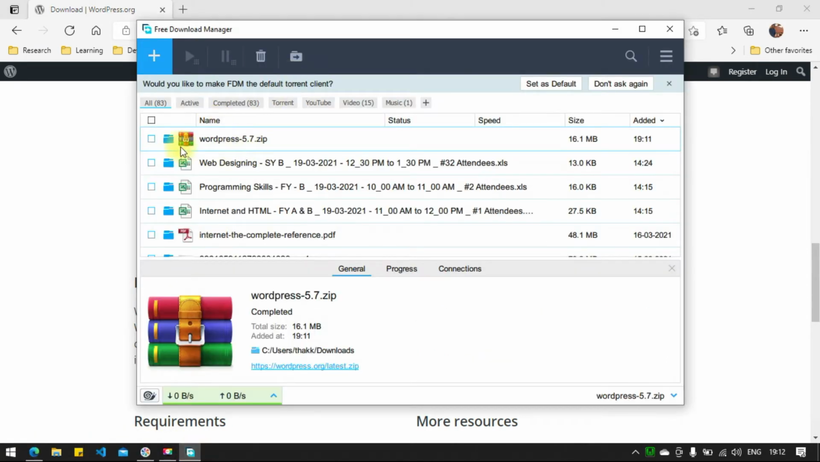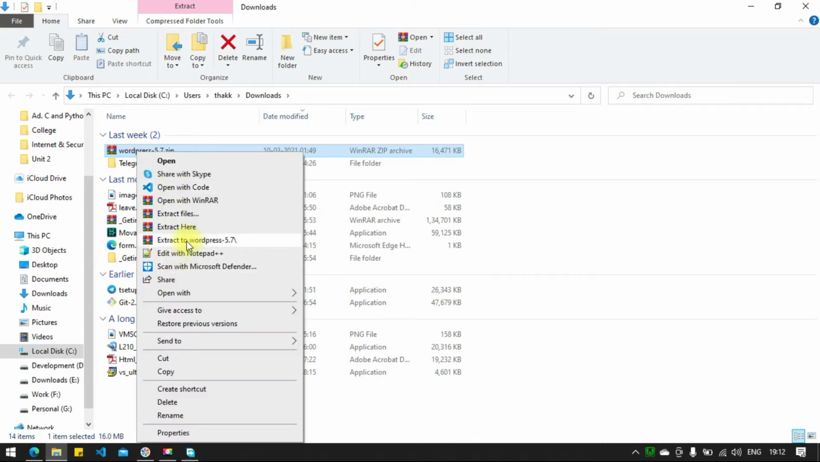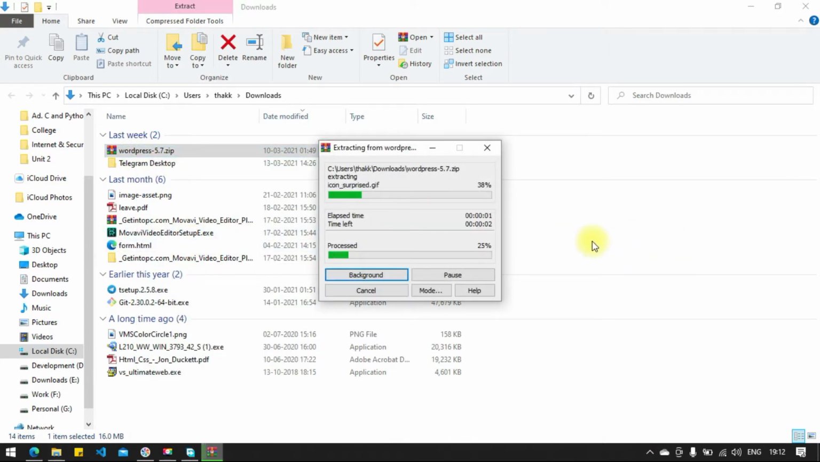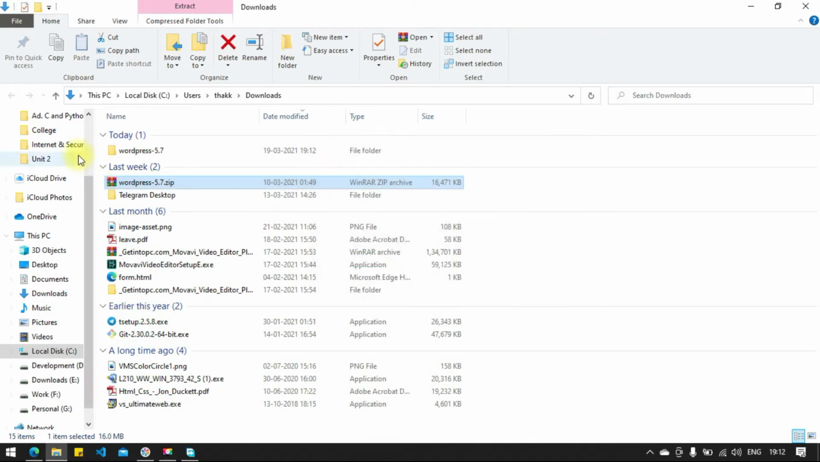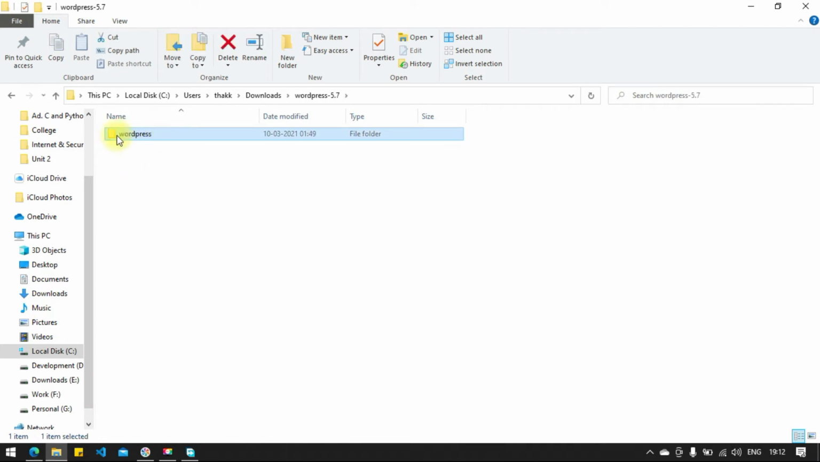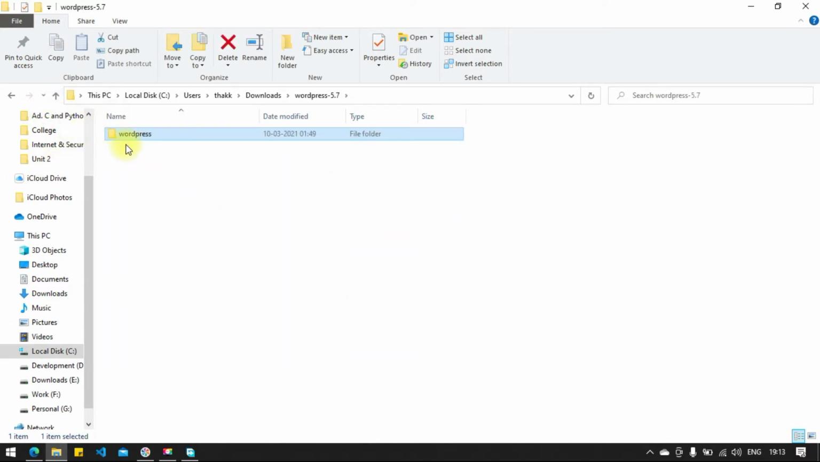Now our WordPress is also downloaded. We can open it from here. I'm going into the downloads folder where my WordPress is downloaded. What I'm doing is extracting it to WordPress 5.7. It will quickly get extracted, and after extracting, you will just need this folder. Forget about what is inside that folder.